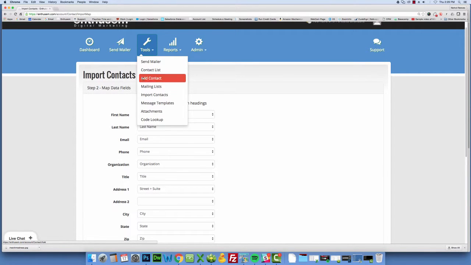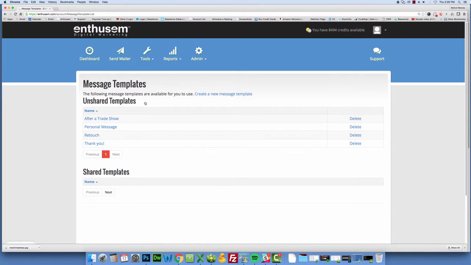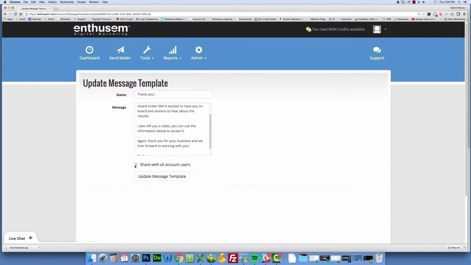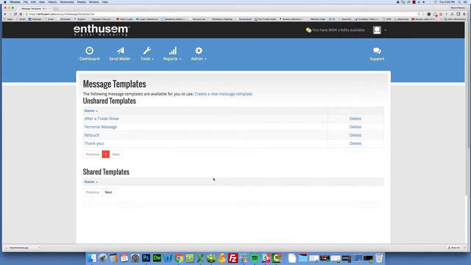Next thing, message templates. So you definitely can go in the Send Mailer section and create messages, but you can't really edit them there. You can edit the message for that particular mailer, but you can't edit it so it happens to all the mailers. Let's say I want to update the thank you. I just click on it, change whatever I need to, hit share with other account users if I want to, if not, leave it blank, and then hit Update Message Template. I can also delete any messages that I've created.